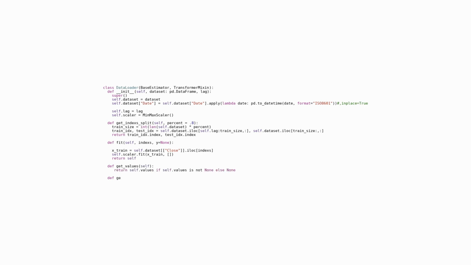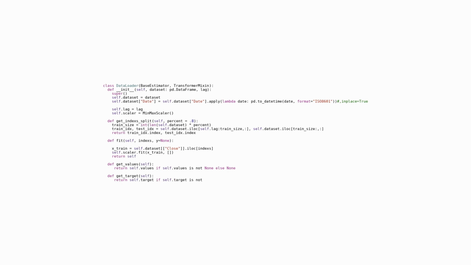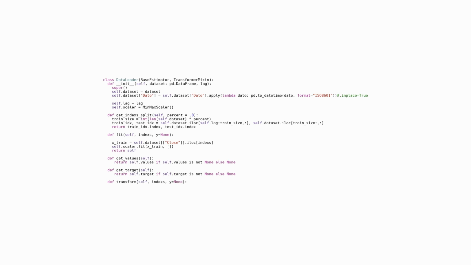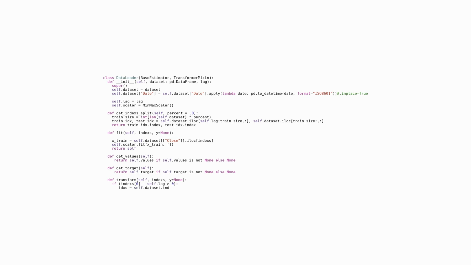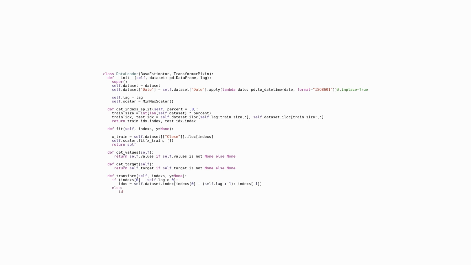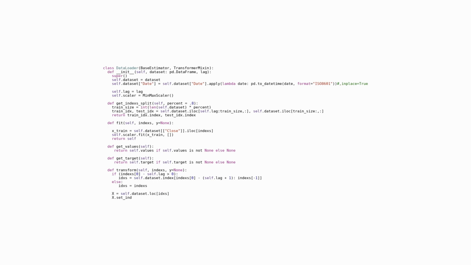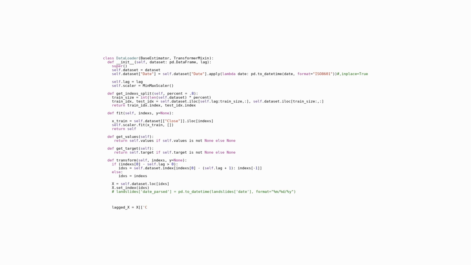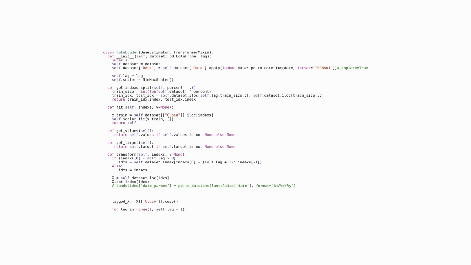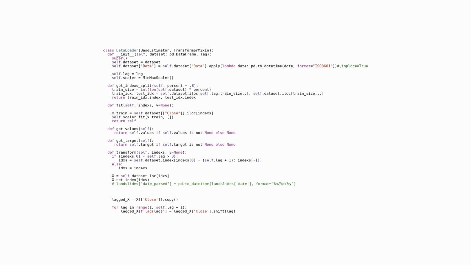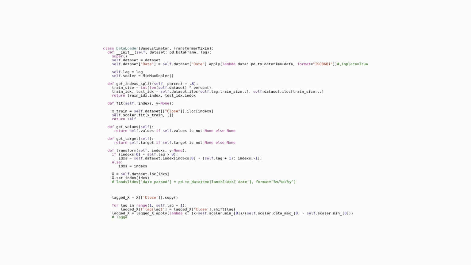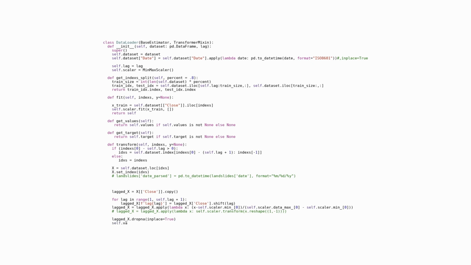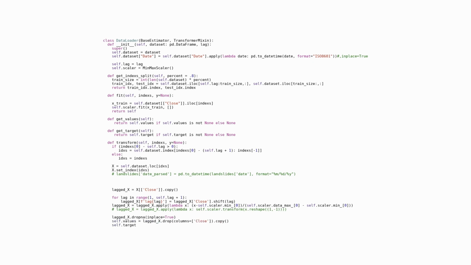The get_indexes_split method is designed to split the dataset into training and testing indices based on a given percent for the training size. By default, 80% of the data is intended for training. The fit method fits the MinMaxScaler to the close prices in the dataset based on the provided indices, preparing the scaler for normalizing the data. The transform method applies a transformation to the dataset to create lagged features. For each data point, it computes a set of new features that represent the close prices from previous time steps, the lag. It then scales these features using the previously fitted MinMaxScaler and returns both the lagged features and the associated target values in the form of NumPy arrays.